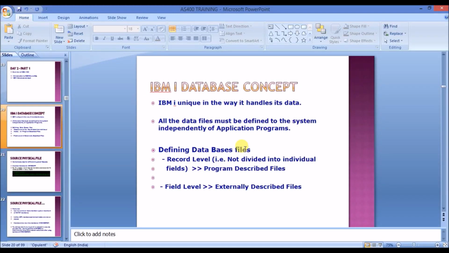So let's move on to our next topic, IBM i database concept. This IBM i operating system is unique in the way it handles data. Unlike other systems which require additional costly software to provide them with database capabilities, IBM i was designed with database applications in mind, and the database is tightly integrated into the operating system.